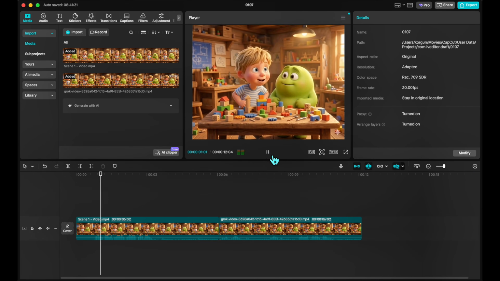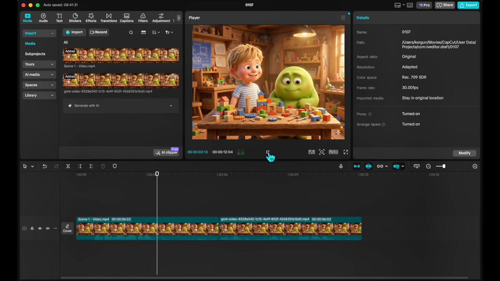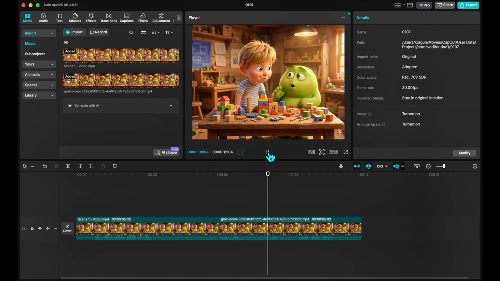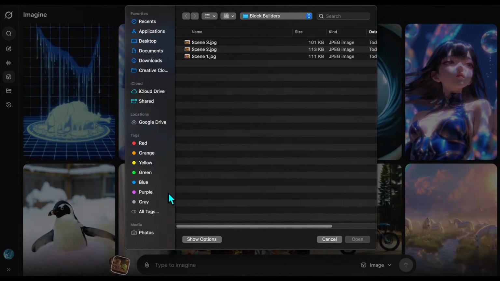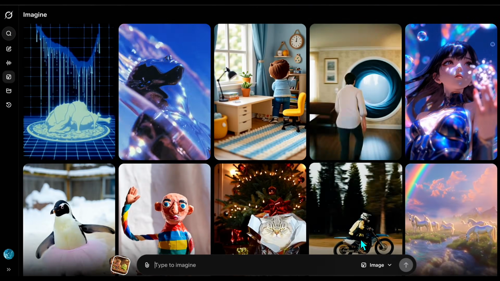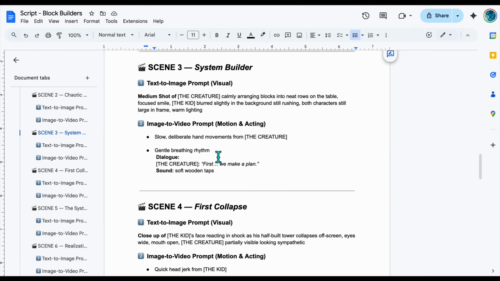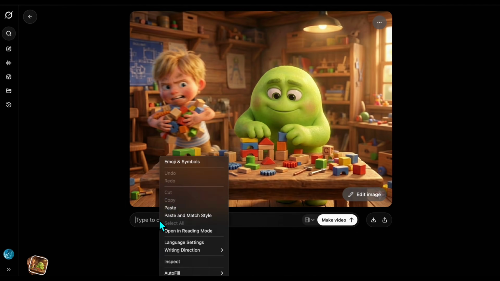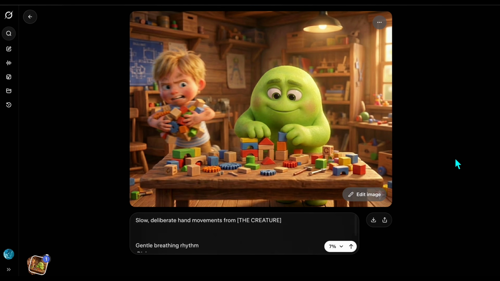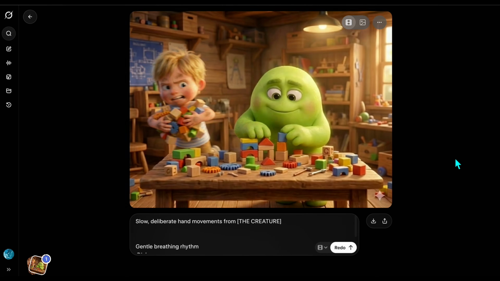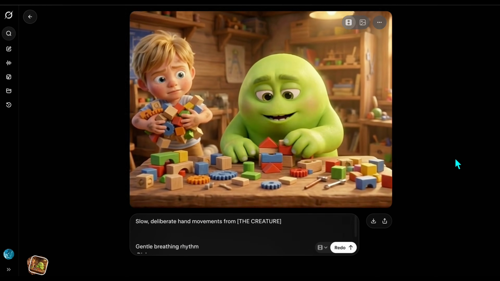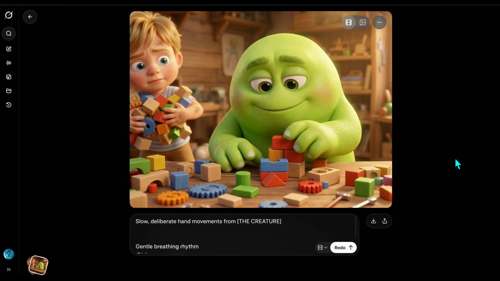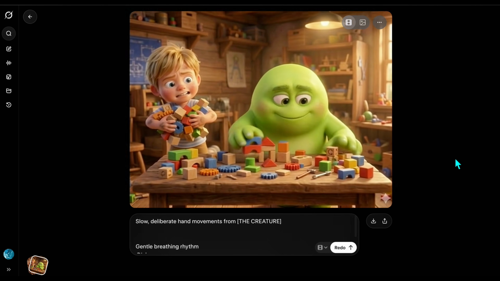You just turned a 5-second AI clip into a 10-second continuous cinematic shot. You can repeat this loop as many times as you need, turning short clips into full scenes. Now let's continue with scene 3, with the creature. We want slow and calm movements from the creature. Perfect. He doesn't melt into a blob. That is the power of a specific motion prompt.